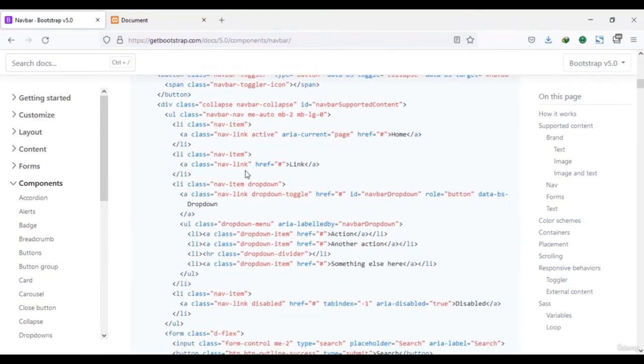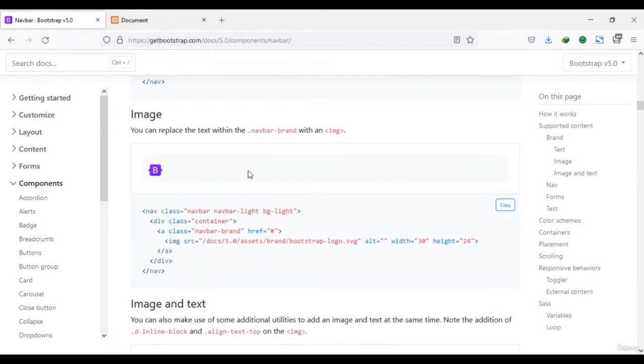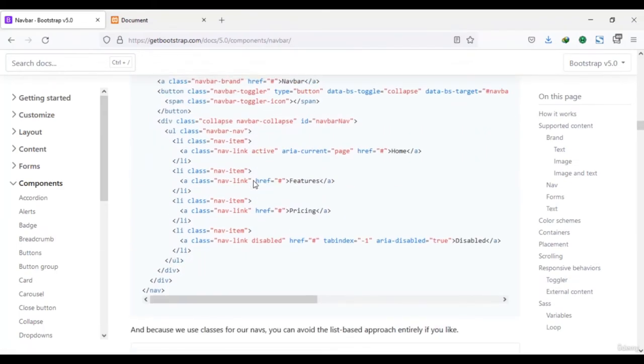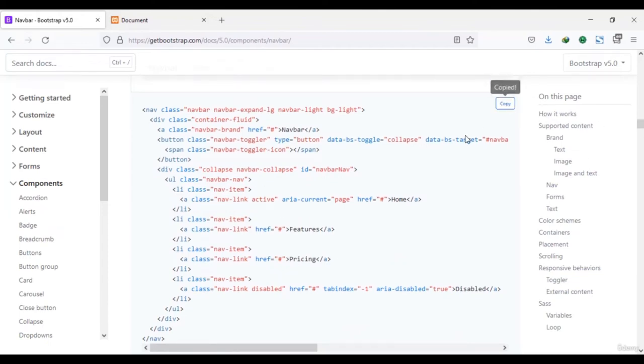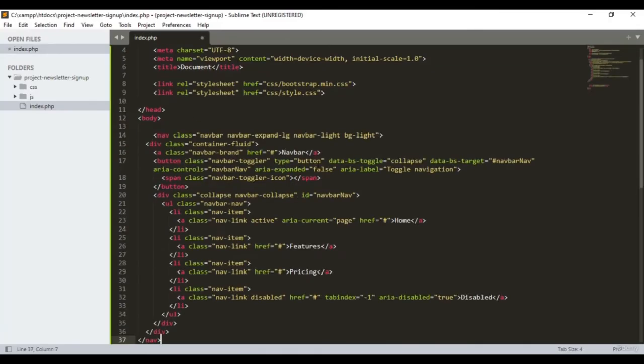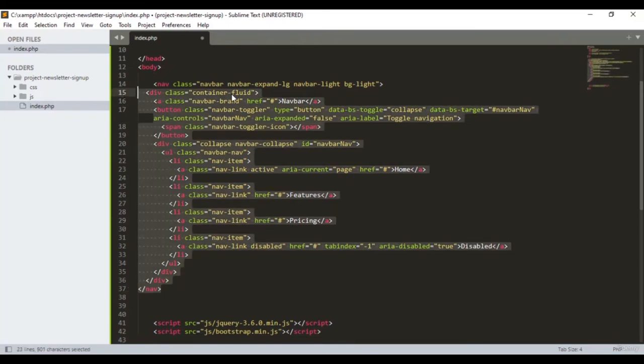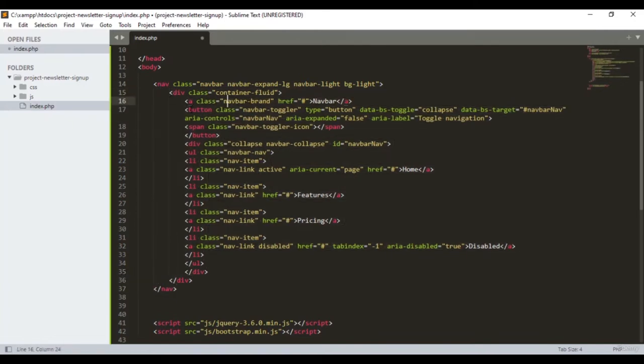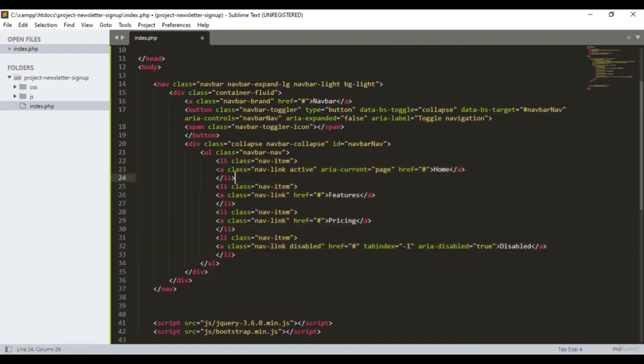And navbar means actually the menu. So this menu I will use. This menu is good. Okay, I am going to copy it and paste it here. Now I can format it well. You can nicely format it. Button, okay, div. So this is a good format, okay.